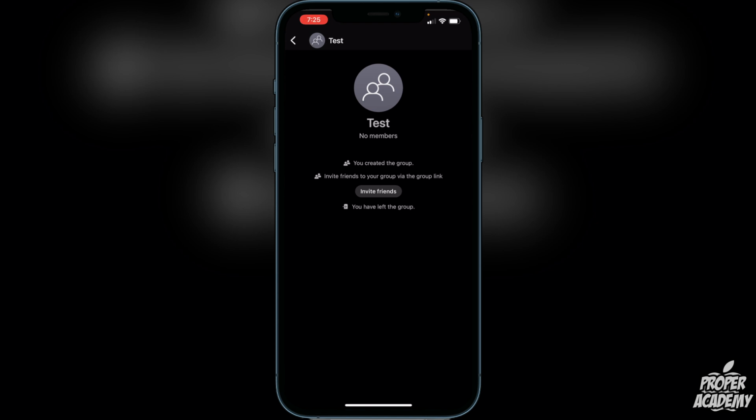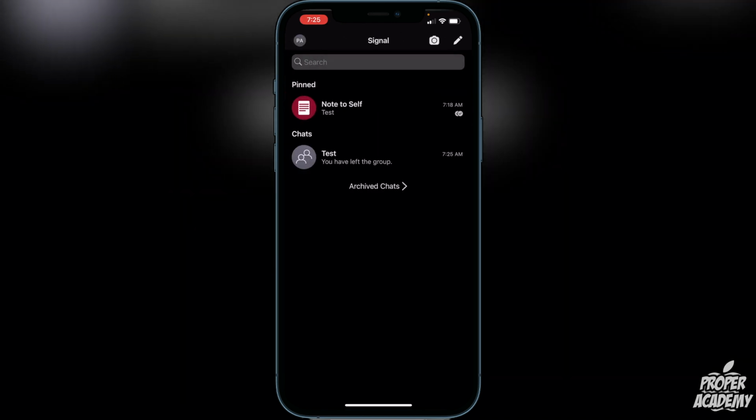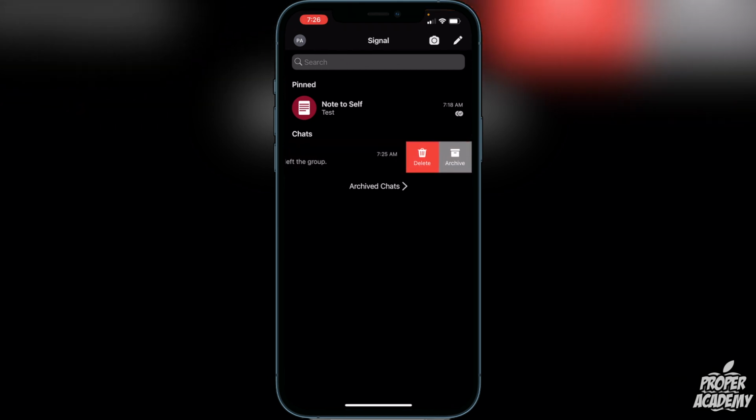Like I said, if there's more than one person in there, you want to make sure you remove those people first and then leave yourself. Once you've done that and there's no members in the group, you can then exit out of here. And then on iPhone specifically, you just want to start dragging from the right over to the left, just like this. And then you'll see an option to delete right here.